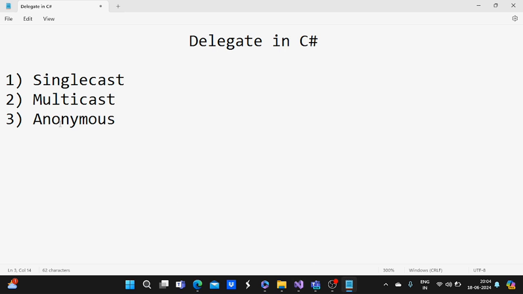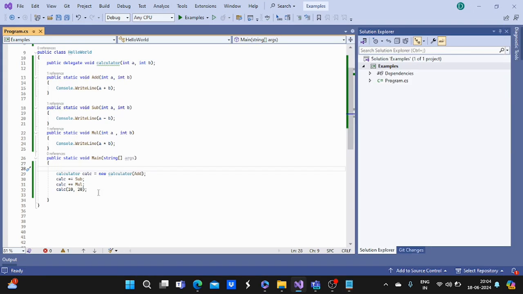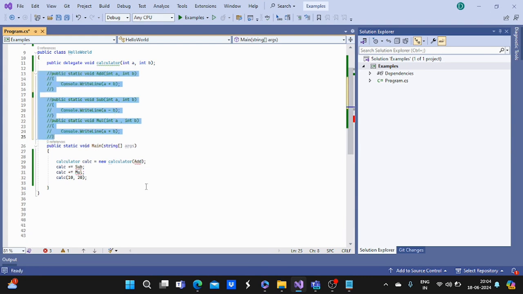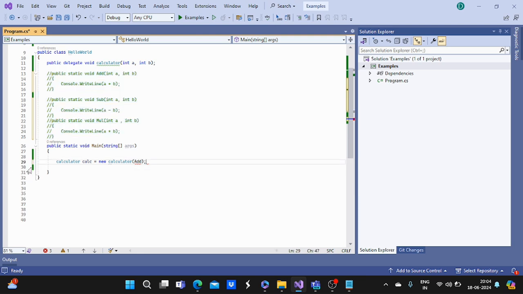Now let's go to the third example, which is anonymous. Anonymous means we don't have a method name. We are directly implementing the logic without a method name, so we call it anonymous. Now I don't need this method over here, because the anonymous method doesn't have a method name. To achieve an anonymous delegate, we use the delegate keyword, delegate int a int b, and now you can add the logic.